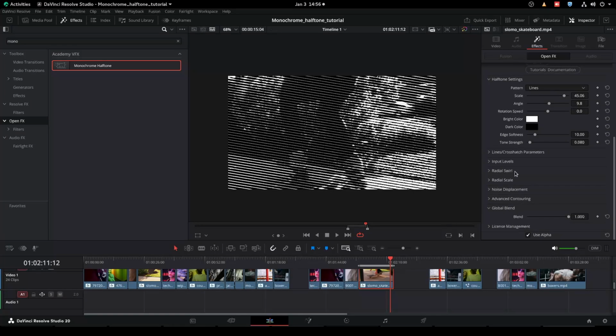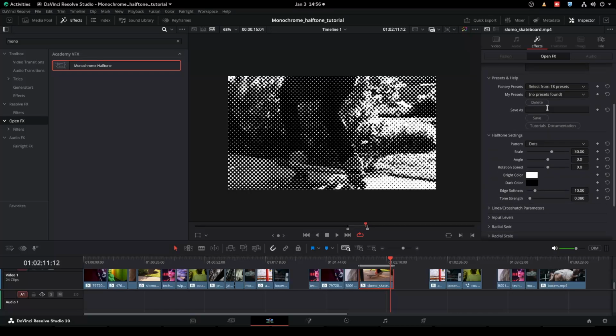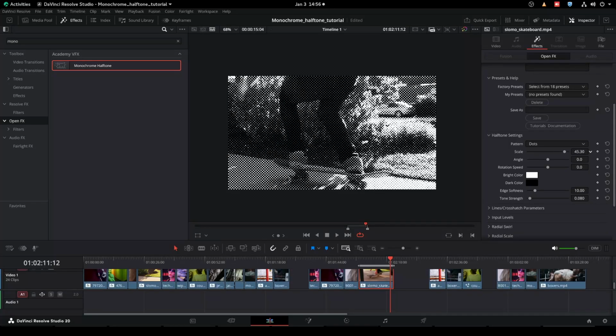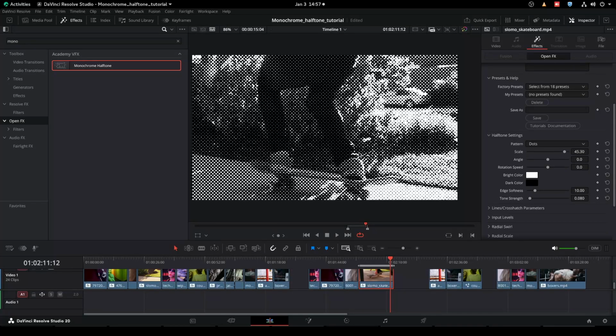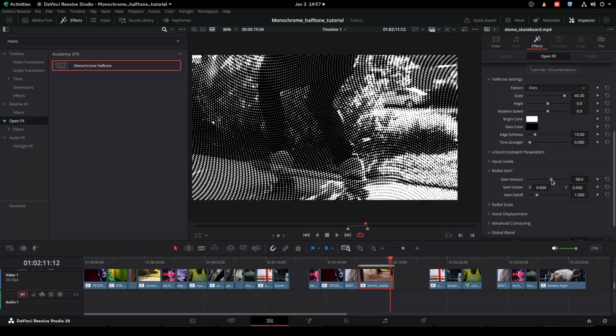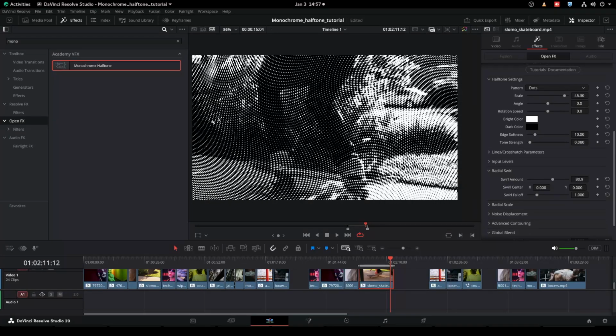We did input levels. Let's go back to our default, and let's actually turn up the frequency a little bit. I hope this survives compression. And let's look at Radial Swirl. Radial Swirl does this. So instead of the rows of dots being perfectly square, they're kind of swirled.